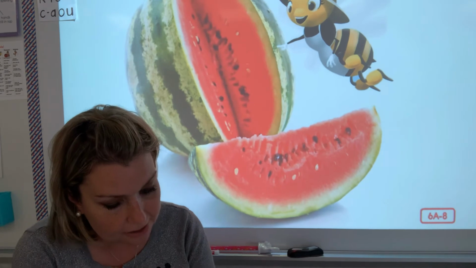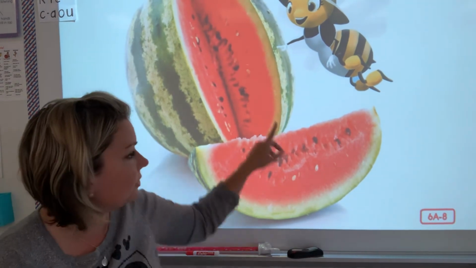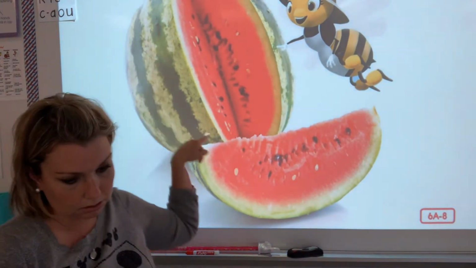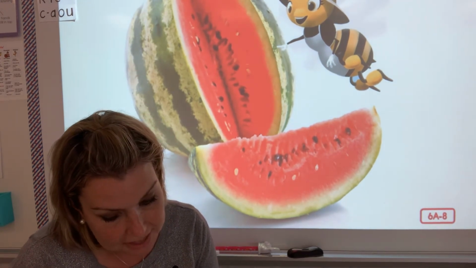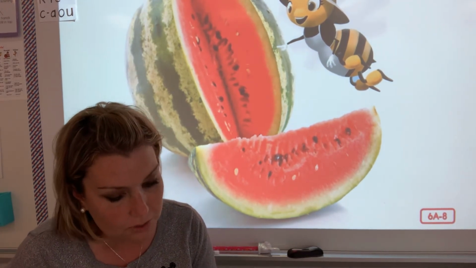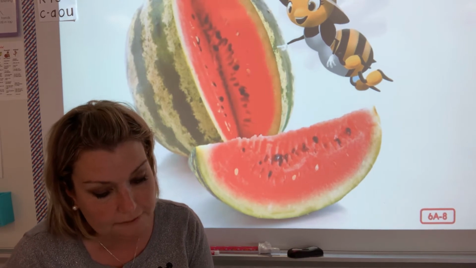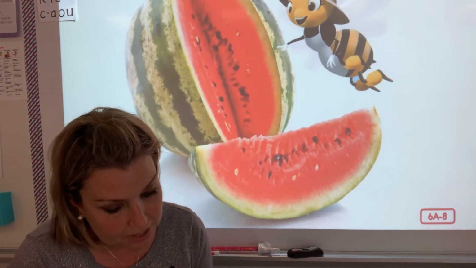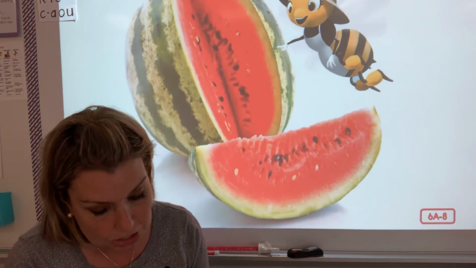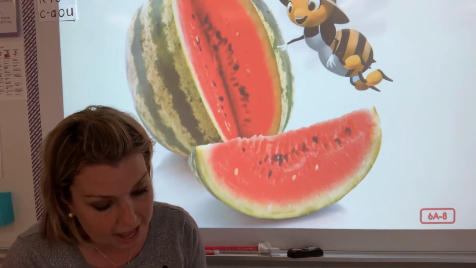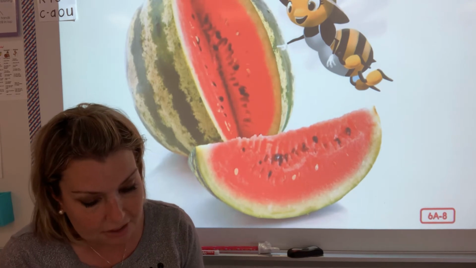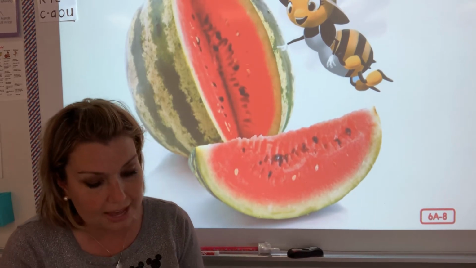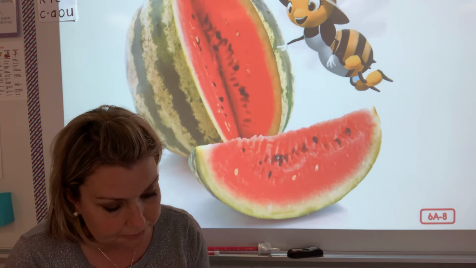The green part on the outside of the watermelon is called the rind. The seeds of the watermelon are on the inside of the rind, along with some red, juicy fruit that people like to eat. Here's a watermelon that's been sliced open. Can you see the black and white seeds inside? People spit out the seeds when they're eating the red, squishy part of the watermelon.